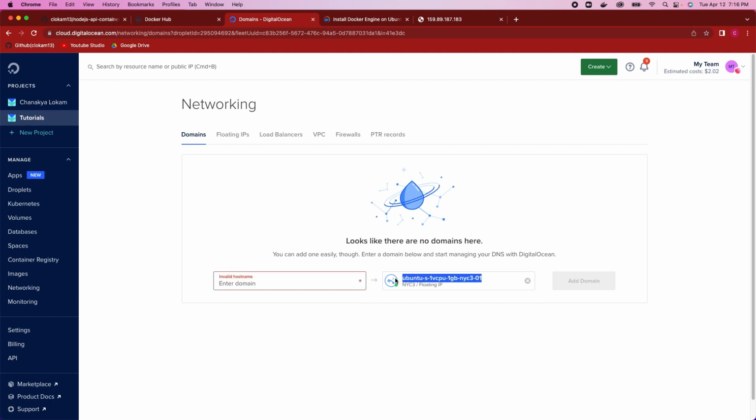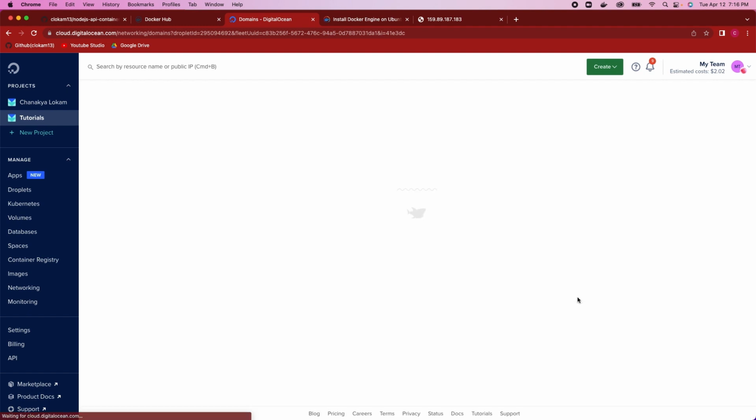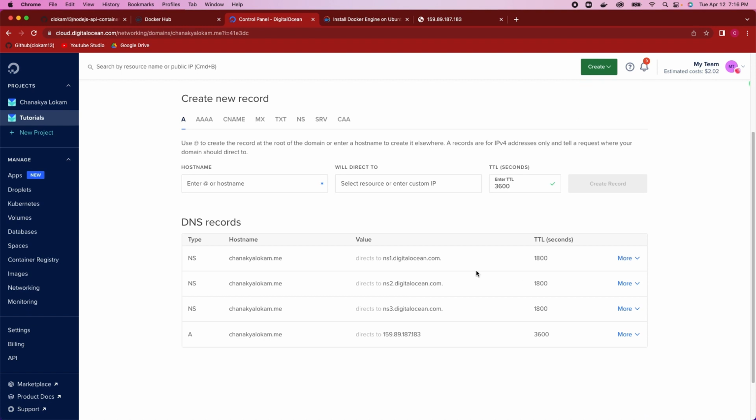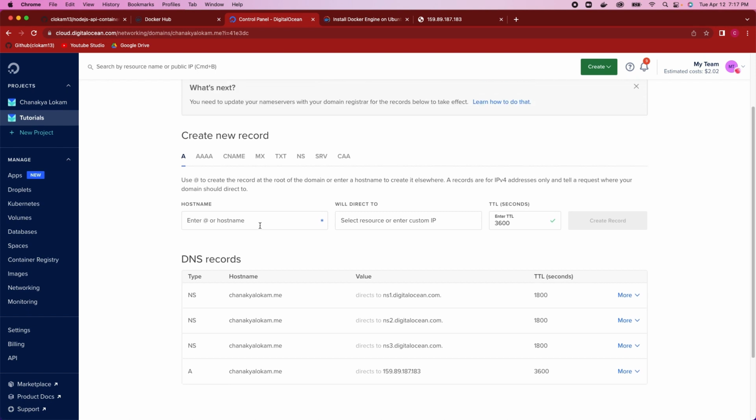This is our instance that we have, and we're basically going to go ahead and say, let us map chanakyalocum.me. That's the domain that we want to map here. And let's go ahead and say add domain. And then what I'm going to come here and do is we have an A record here. I actually want to add another A record. So I'm going to say dogs.chanakyalocum.me, and I want that to map to this particular IP address, which is our public IP address, and then let's say create a record.